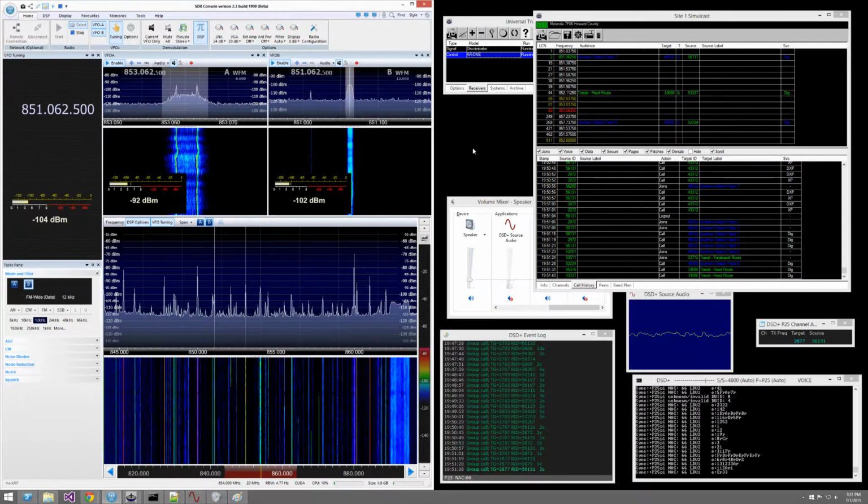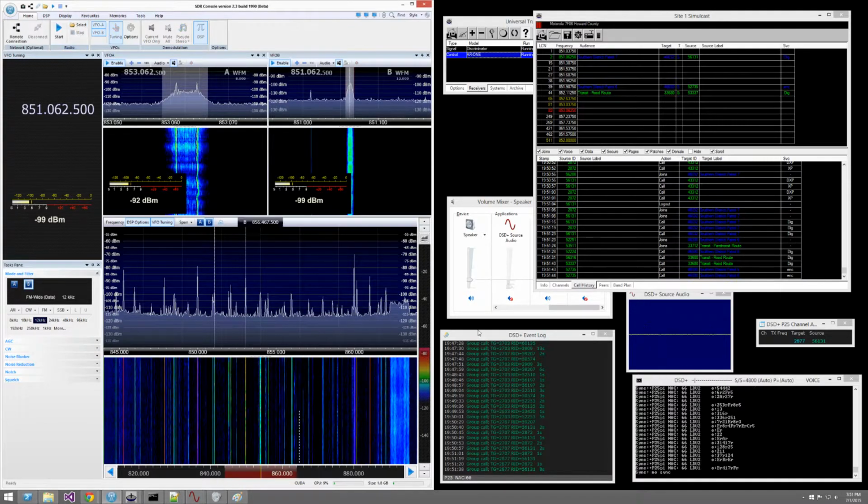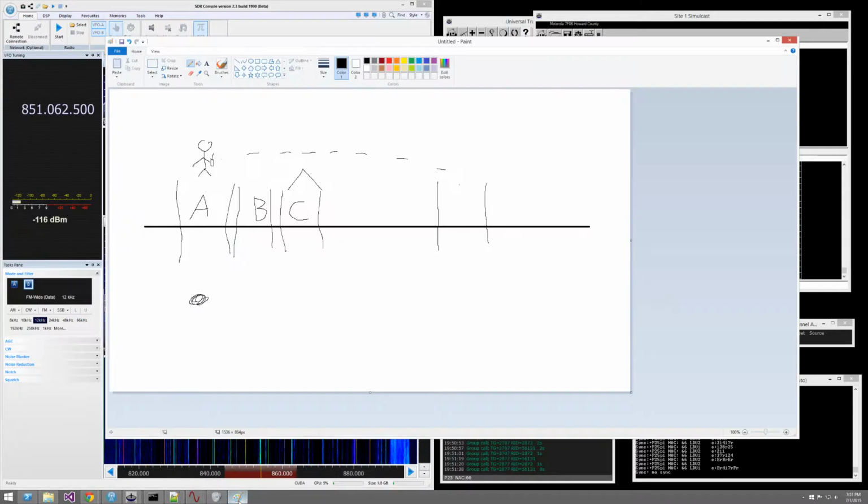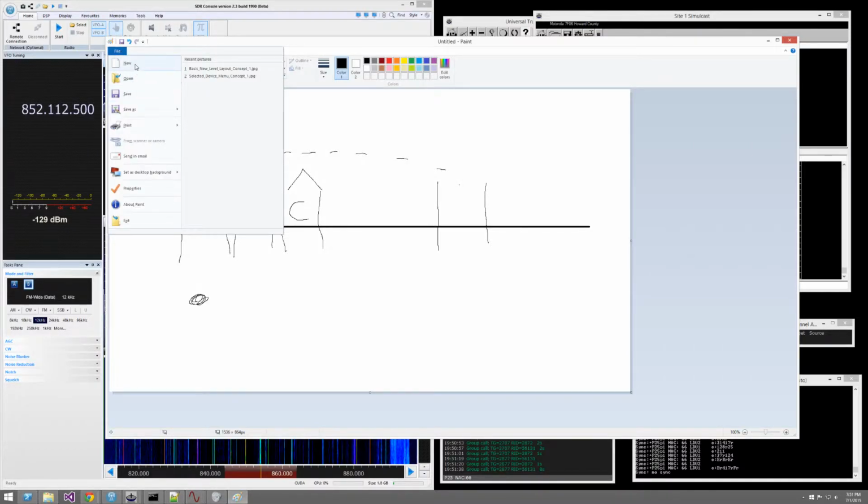So enough of that. We'll go ahead and talk about how we get this set up. I'm going to stop this, and I will explain a little more with my handy-dandy paint scheme here.